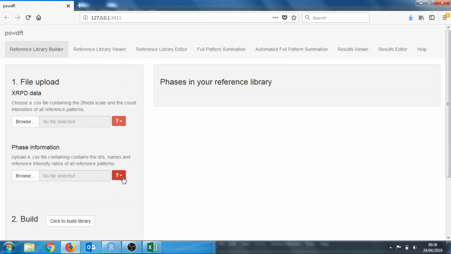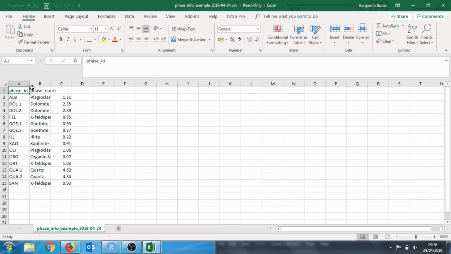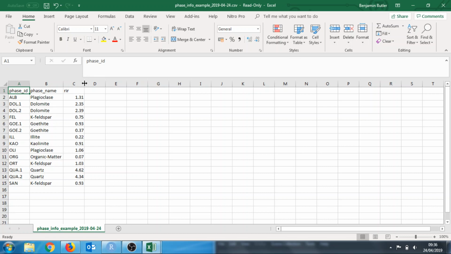The second component to create the library is the phase information for each of the standard patterns. If we have a look at this data, we can see that it simply contains 3 columns: the phase ID column, a phase name column, and an RIR column, which stands for the reference intensity ratio. The phase ID is the unique ID that you gave all of the phases in the previous sheet we were looking at, and the phase name column gives you an opportunity to specify what mineral group or phase group that standard belongs to. So you can have multiple standards for a given mineral in your library. The reference intensity ratio is a measure of the diffracting power of each phase relative to a standard, and in the case of these, it's all relative to corundum.